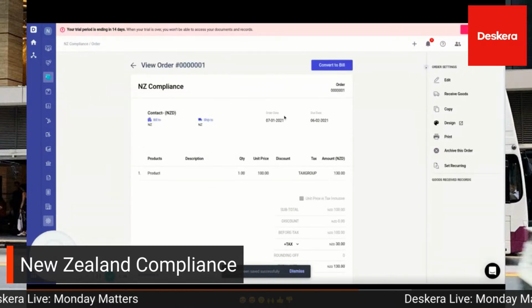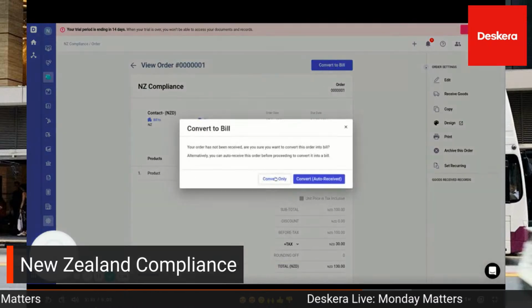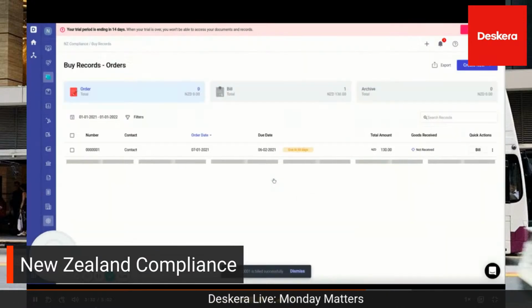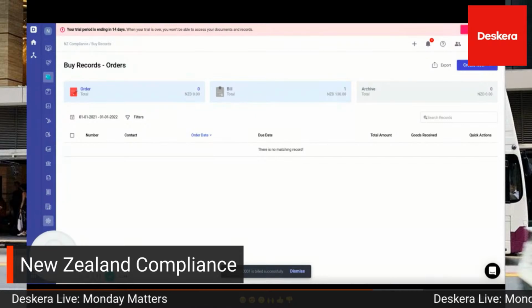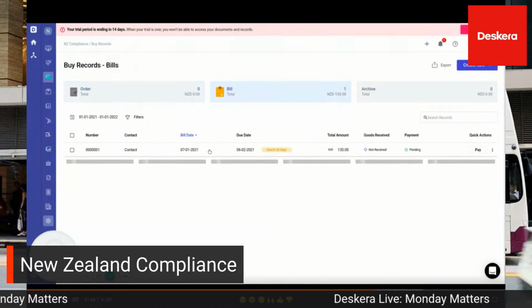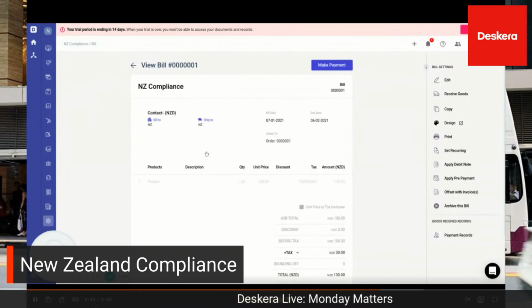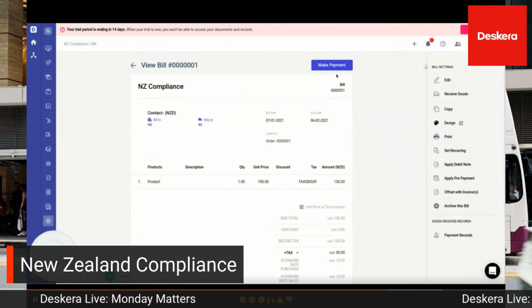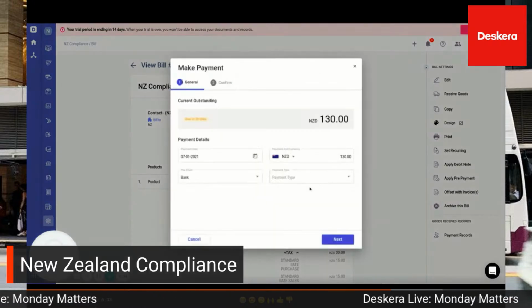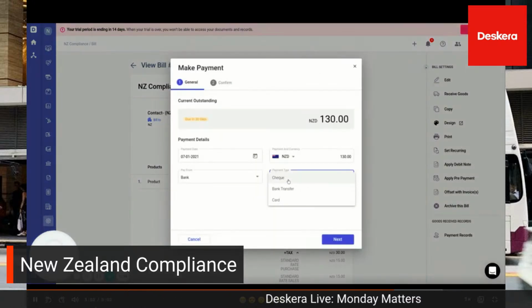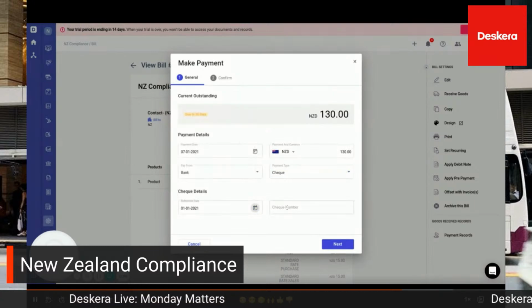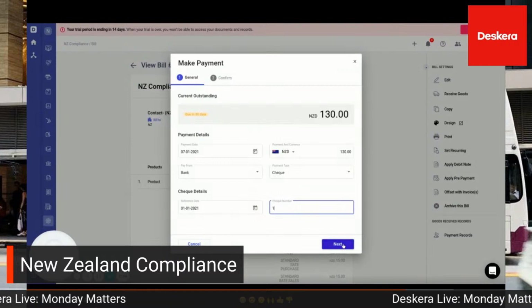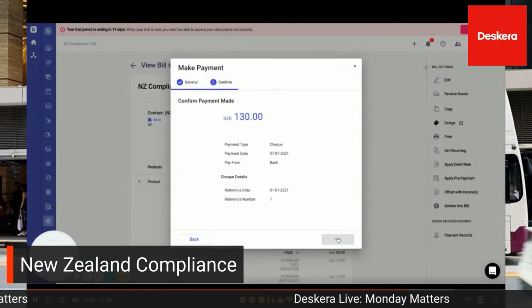So we can drill in and convert it to a bill. Inside there, we click on bill. Then we can click and drill in, and we can scroll down and expand on the tax. Then we can make payment. Select the payment type. Choose a date. Put in the check number. Click next and click pay.